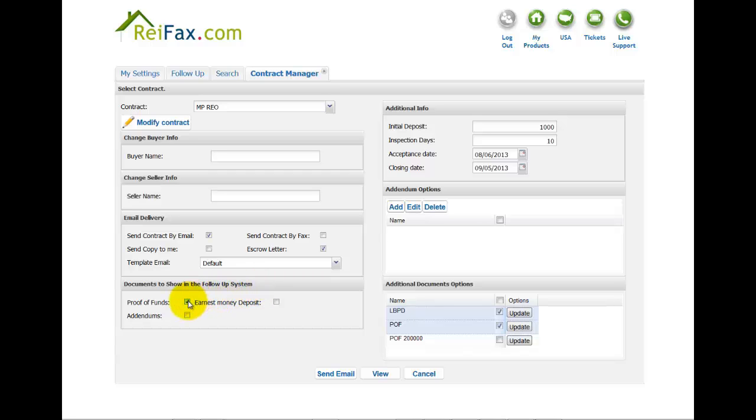We're going to send the proof of funds. Here it is over here. We're going to send the earnest money deposit and also any addendums, which would include the earnest money deposit or anything else you have, like in a short sale that has a short sale addendum. These are loaded into your templates already. So what I want to do first is we're just going to go ahead and view these and see what they look like.